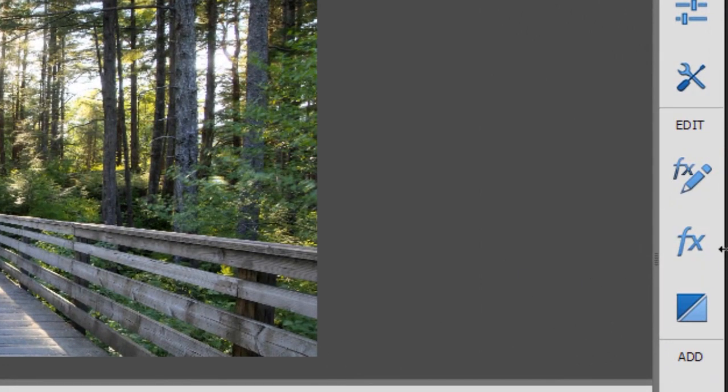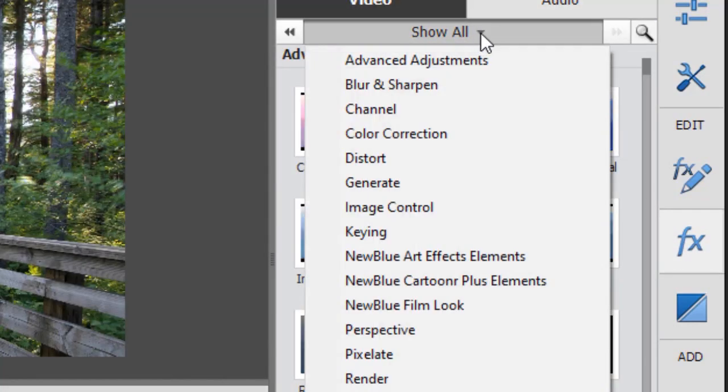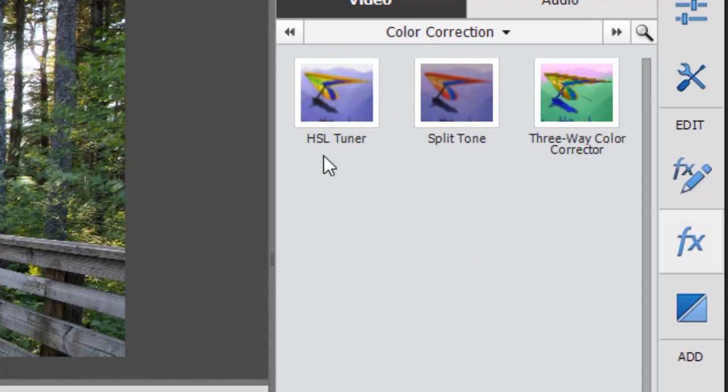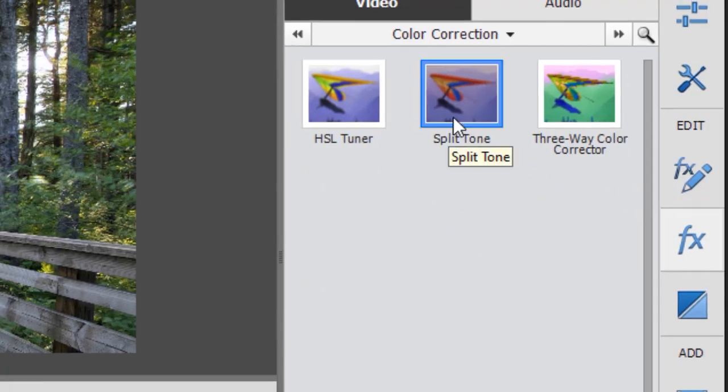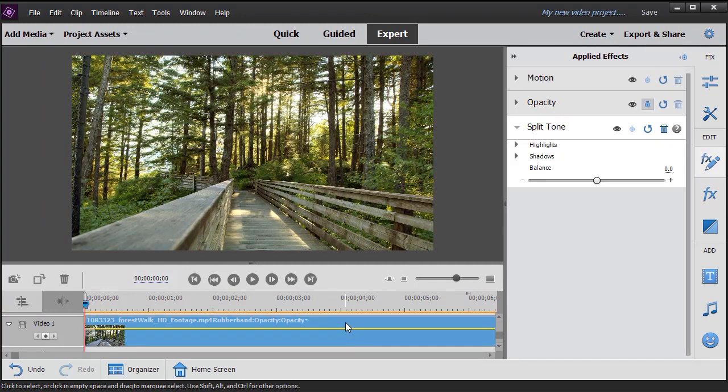Well, I'm going to click on the effect area on the right, my FX, and then instead of show all, I'm going to click on the down arrow, and we'll click the fourth one from the top. It's called color correction. Here I have three different tools that I can use. We're going to focus in this tutorial on the split tone control. We'll take that effect and drag it down and drop it on top of our picture.